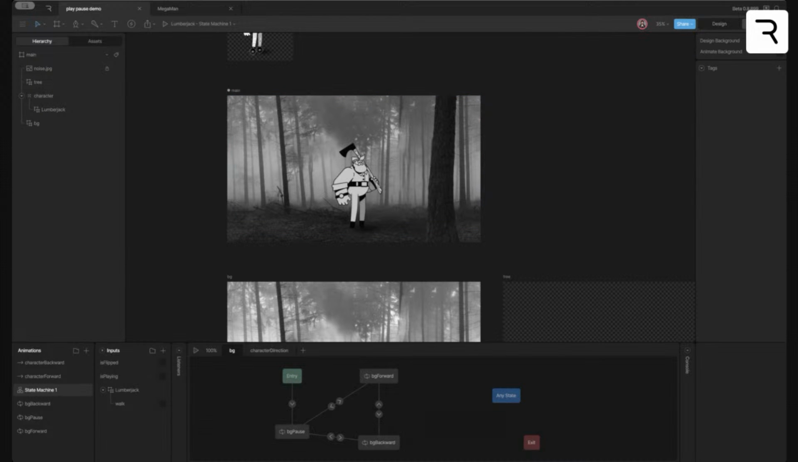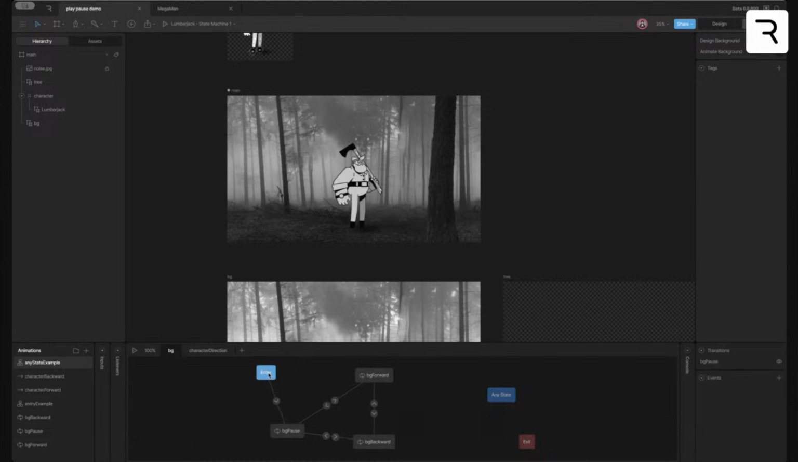I think we should take this and we're going to say this is our entry example. And then we're going to duplicate this and we're going to try the any state example just to see if there's an easier way to do this. And this totally could be an easier way to do it. But luckily, we've got all the animations I think that we'll need. And what we're going to do is we'll just disconnect all of this.